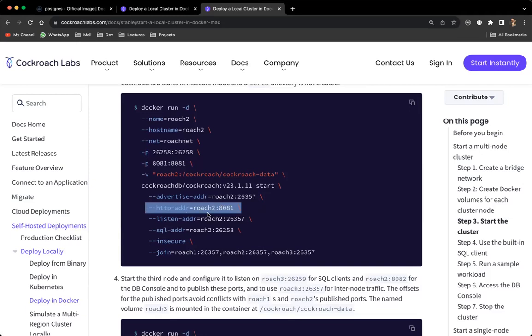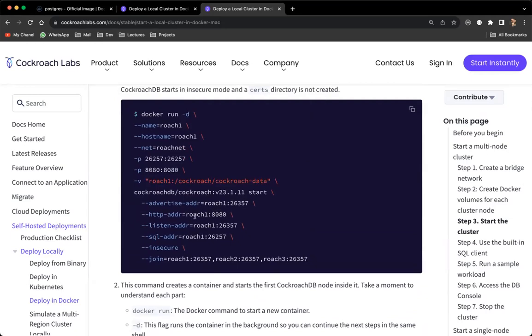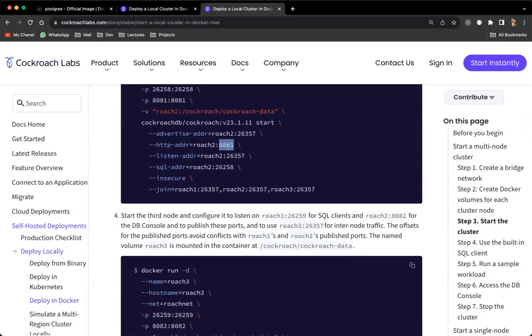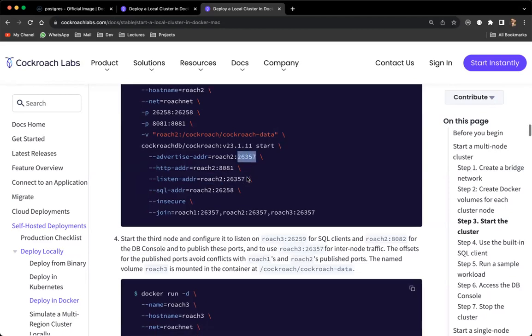When we are starting the application, we are saying start the HTTP server on port 8081. Earlier, we used port 8080 for roach 1. For roach 2, we are using 8081. That means we are instructing the application to run the HTTP server on a different port, and the listener address is changed. At least the host is changed, otherwise the ports are the same.